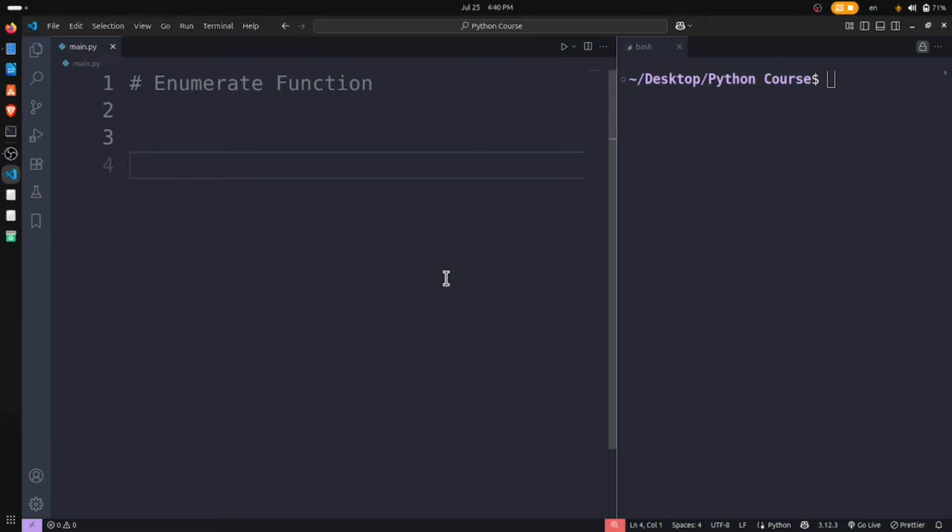We have talked about the range function. Range is a very important function in the Python programming language. So in this video, I want to talk about another function, which is enumerate. It is also important, but not like range, because in Python we can use range everywhere, in a for loop and many other places. So enumerate is also an important function.